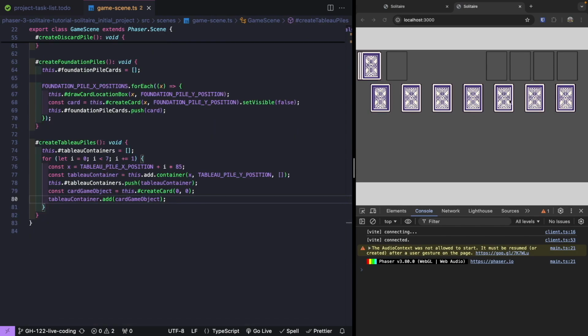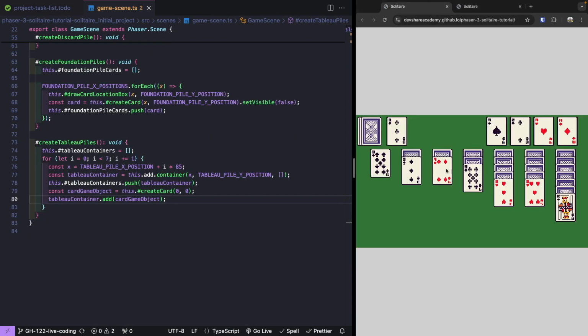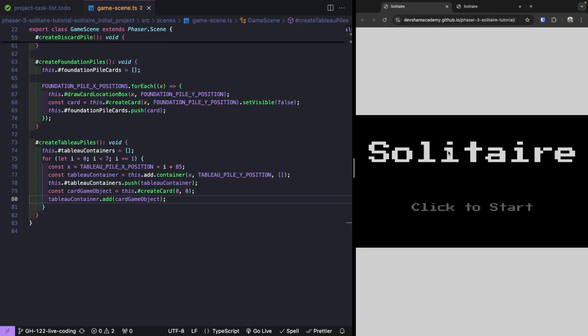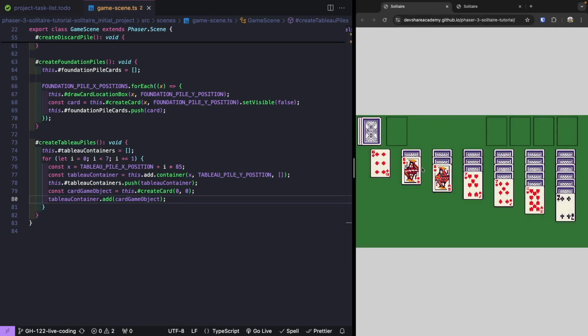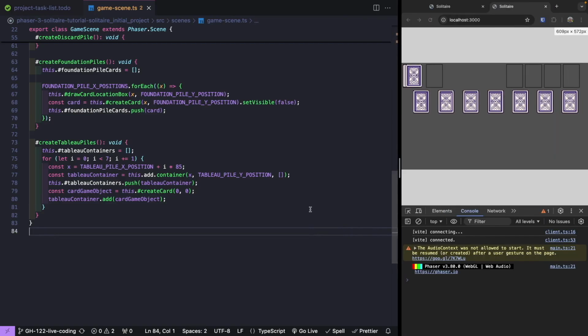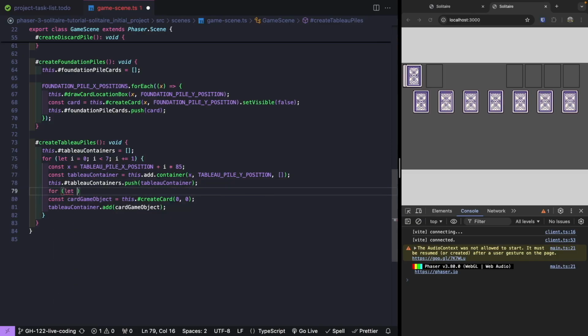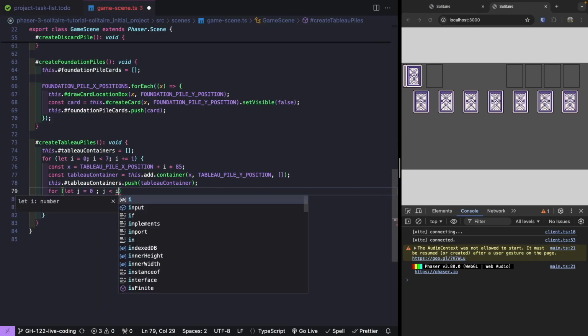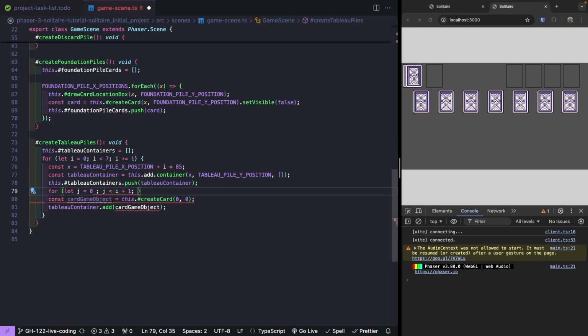All right, so now we have our initial card. What we need to do for our piles is start adding more cards to each of our piles as we increment them. So for our second pile, we should have 2 cards, 3 in the third, 4 in the fourth, and so on. To do this, we'll do a nested loop inside this loop here to create that functionality. So what we'll do is let j equal 0. When j is less than i plus 1, we'll do j plus equals 1. And we'll go ahead and create our card inside that loop.